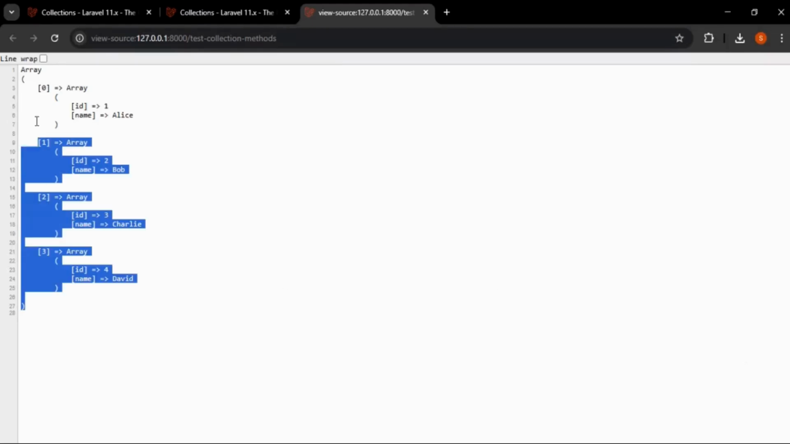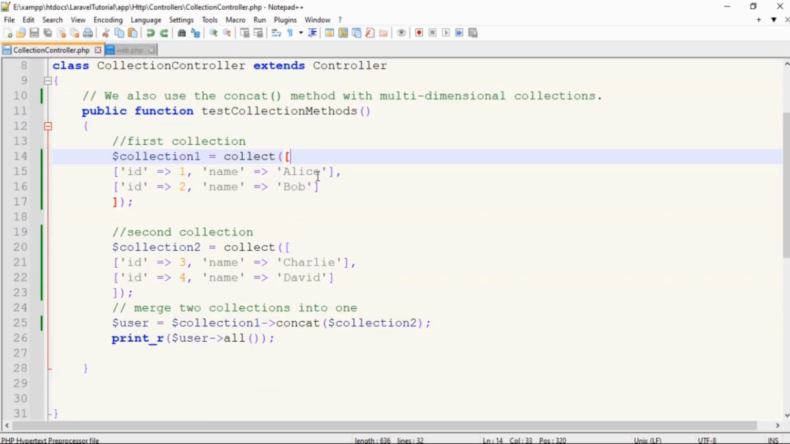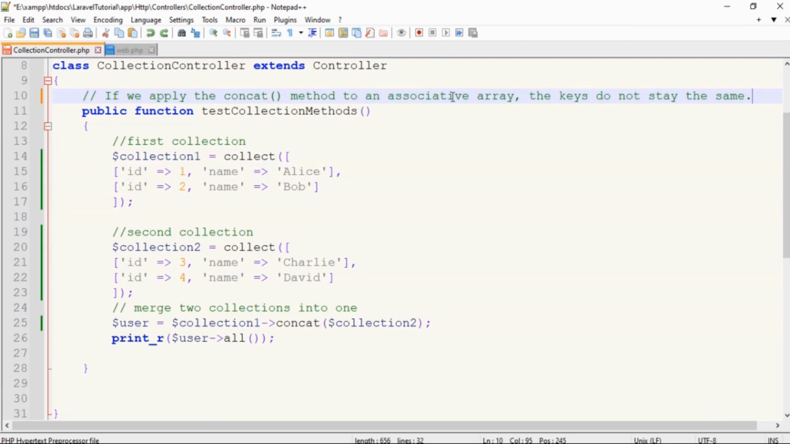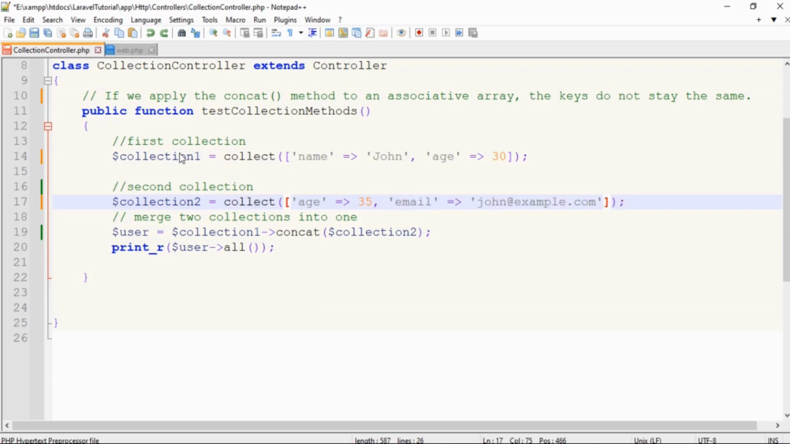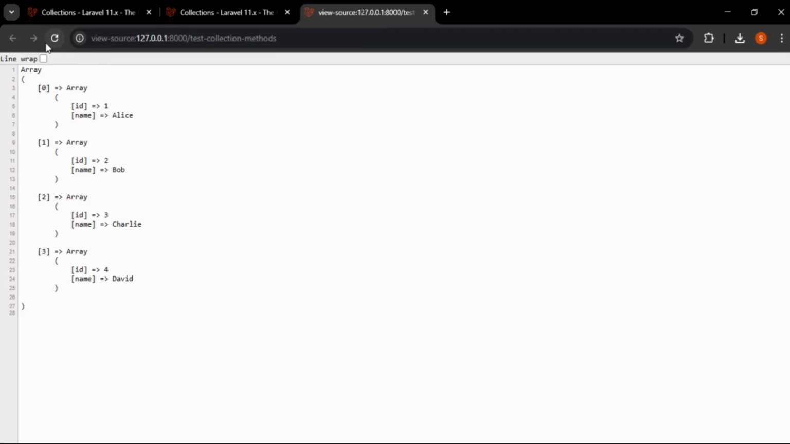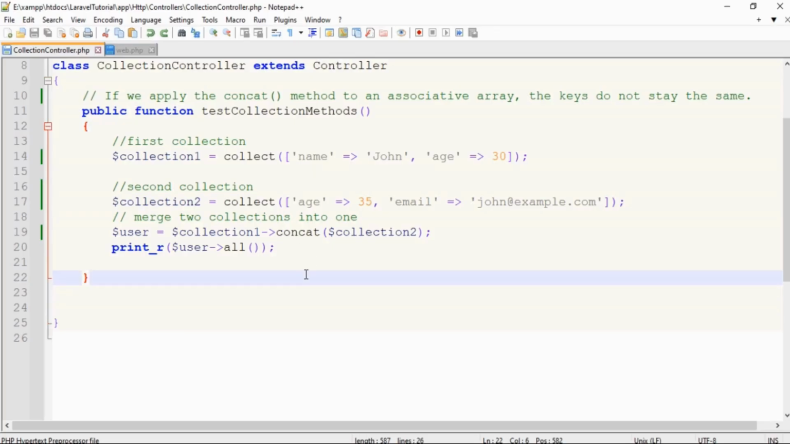You can see that the concat method numerically reindexes keys when adding new items to a collection. If we apply the concat method to an associative array, the keys do not stay the same. For example, if $collection1 contains name John, age 30, and $collection2 contains age 35, email john@example.com, after applying the concat method and saving the file, the new elements from $collection2 get reindexed. If you want to preserve keys, use the merge method instead of the concat method.